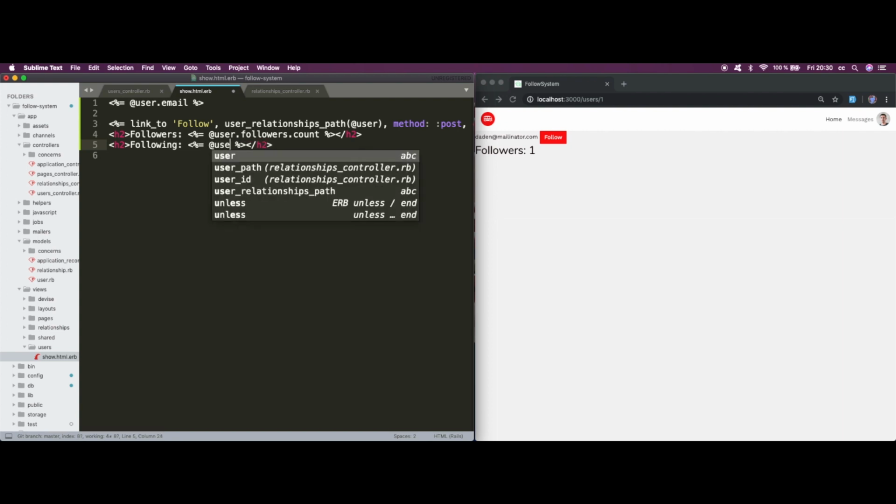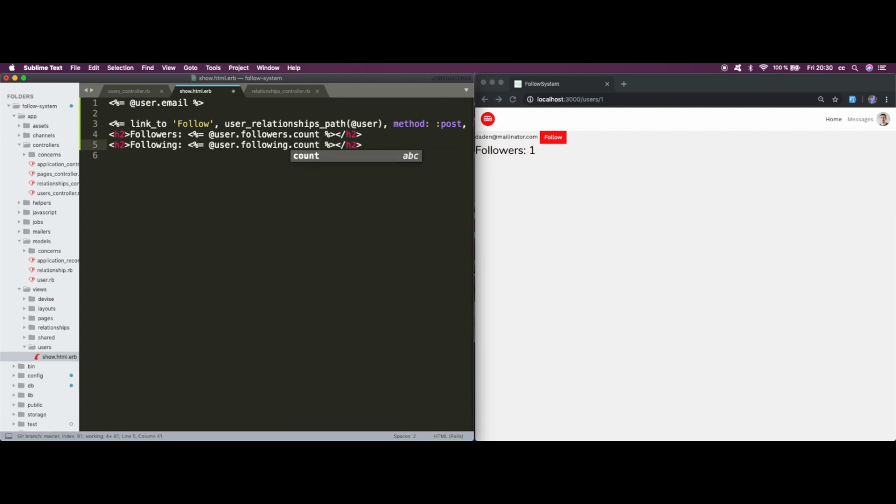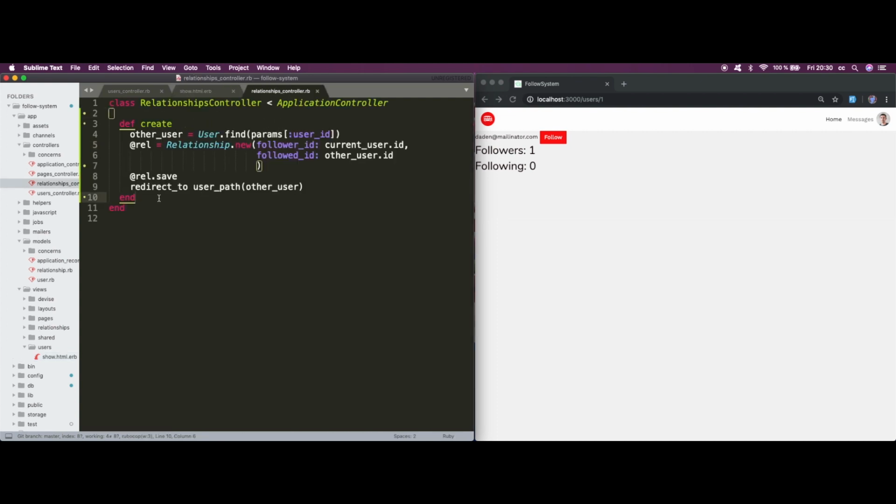Following. So how many users is that user following? Right now it's not very necessary, but let's just put it there. 0. Cool. So now what we want to do is unfollow this user. But we don't have a destroy method, an action. Let's code it. So the destroy.